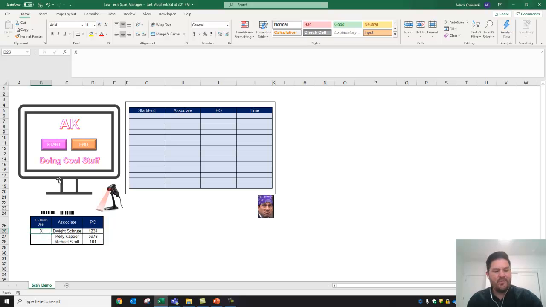So let's start with Dwight. He's going to do our first PO. He comes up to the kiosk and he hits start. There he is, start, PO 1234, and there's his time. We go to Kelly. She comes up to the computer, whoops, hits end by mistake, false, that PO hasn't started. Bears, Beats, Battlestar Galactica. So she says, whoops, I clicked the wrong button. Start, she starts now. Michael comes up, he starts his.